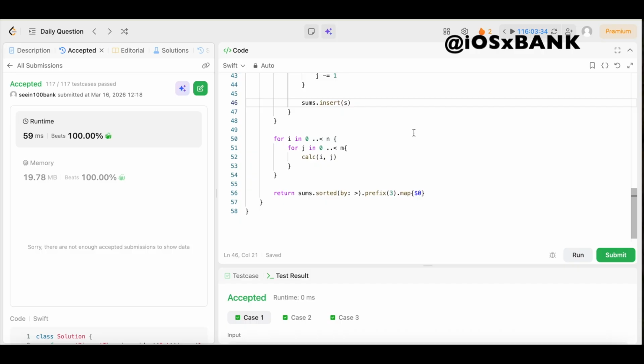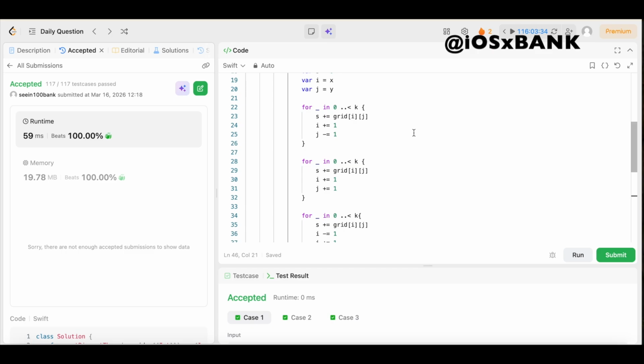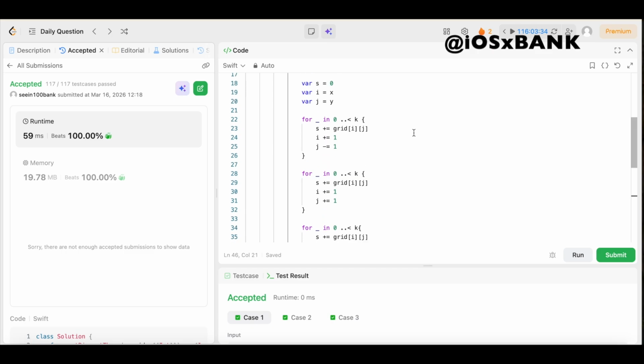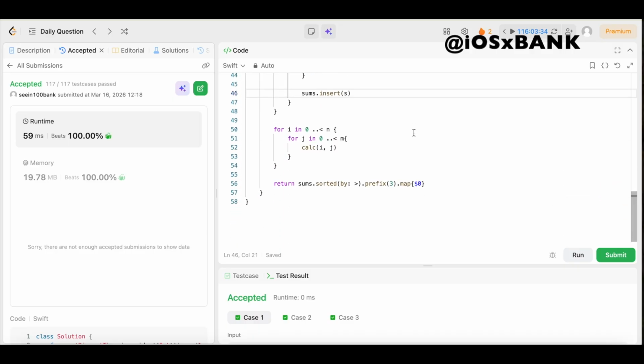So before we go, make sure you get one more look at the code. This is the top part. This is the middle part. This is the bottom of the middle part. And this is the bottom of the code, y'all.